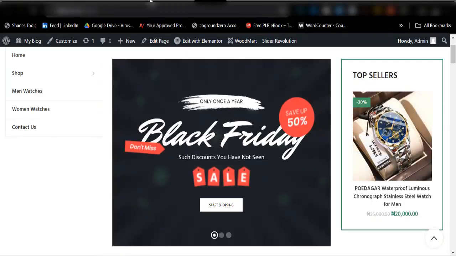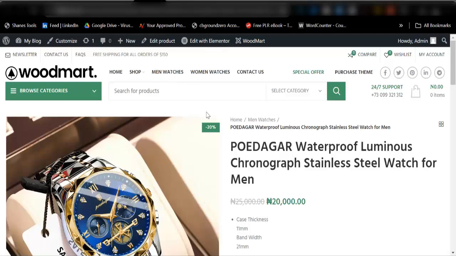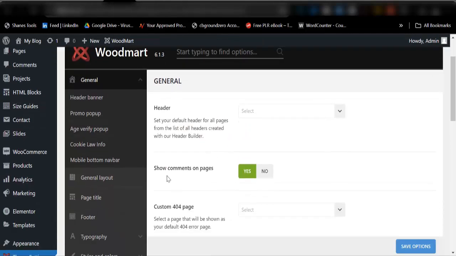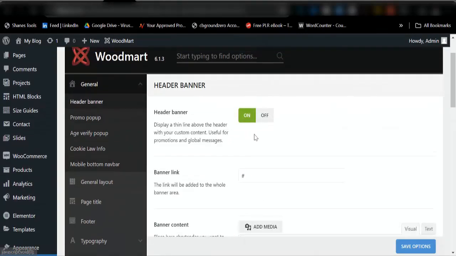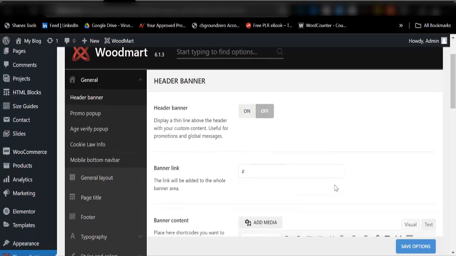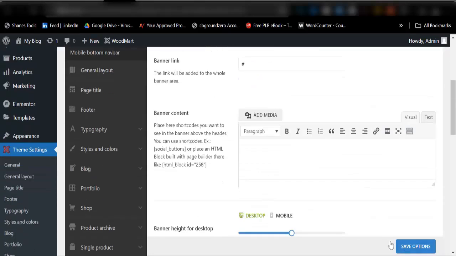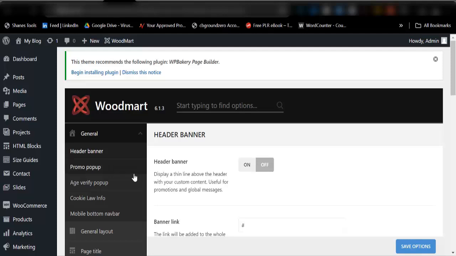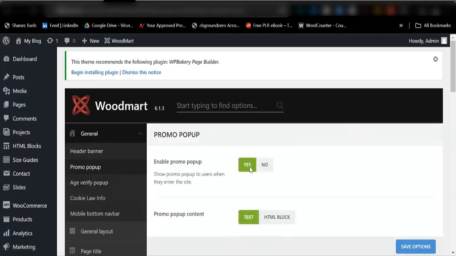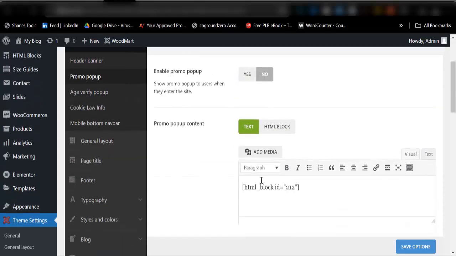Good. So if I come over to theme settings, you can see the header banner. I can turn it off. I don't want the header banner to show. I'll click on save option. You have a promo pop-up. Oh, sorry. I don't want the promo pop-up. I just turn it off.